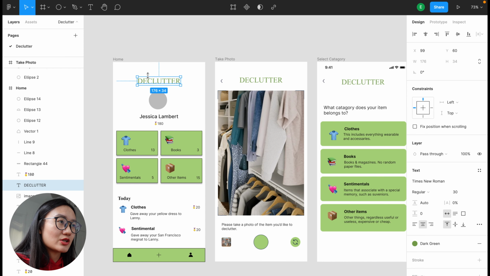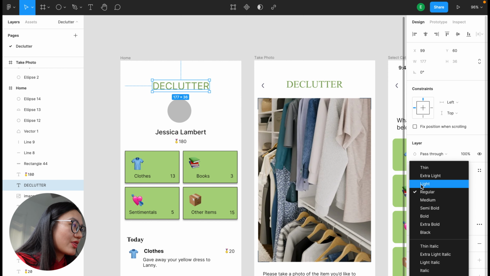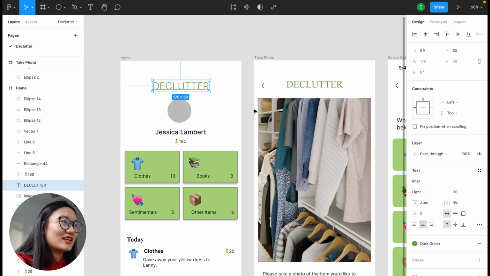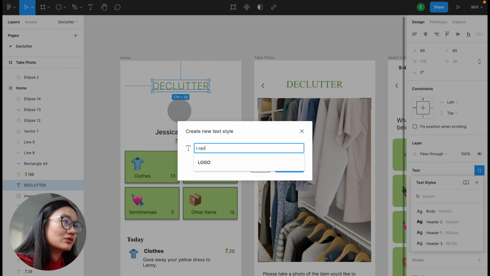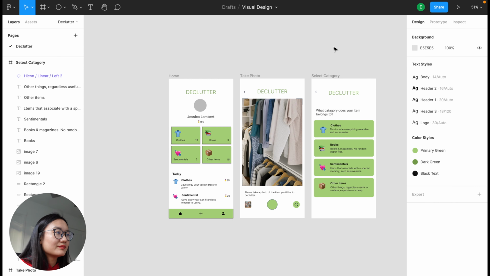Finally, I'm going to change the logo font. For now, I'm just gonna go with enter again. And I will use a thin, not thin, this is too thin. A light one, just to make it minimalistic. So text, and another one, logo. Change everything back. And that's it for the design system.